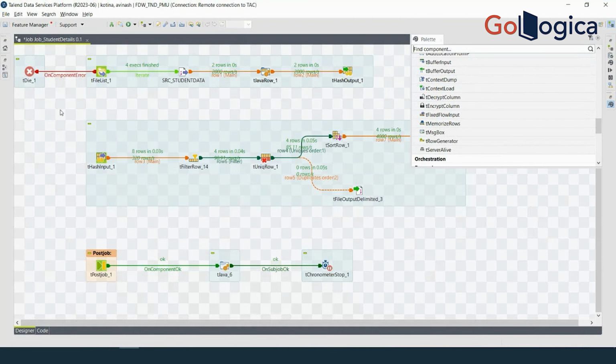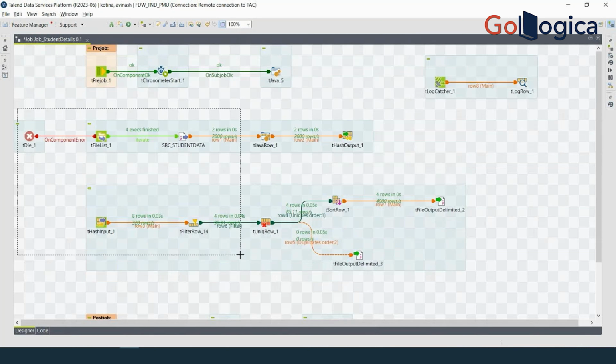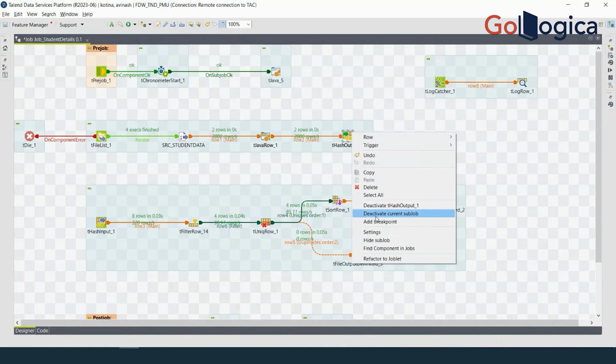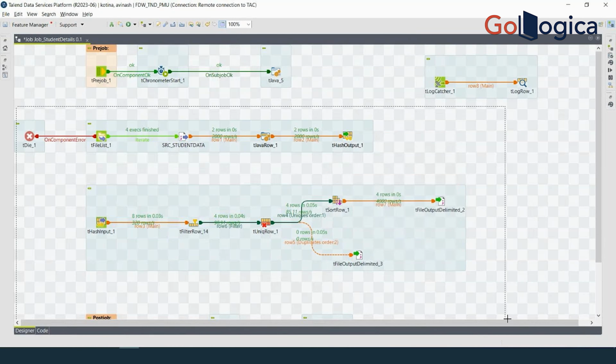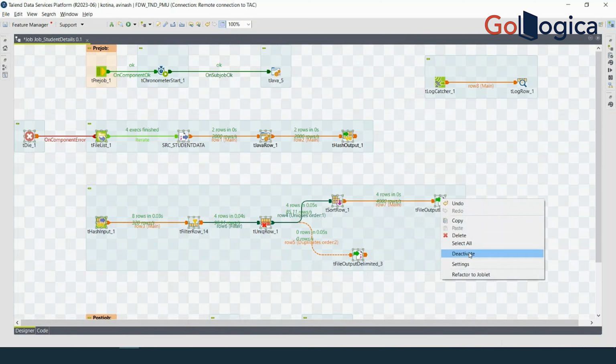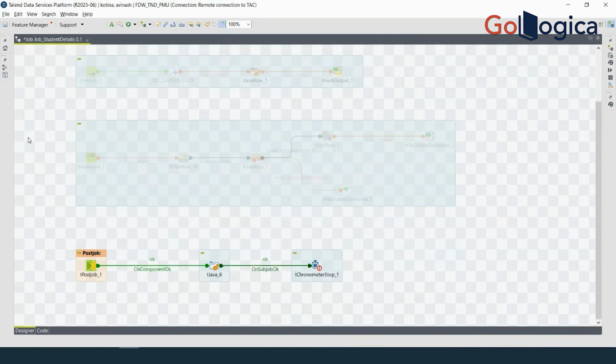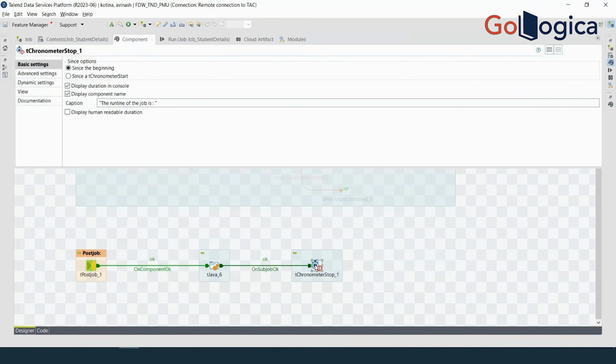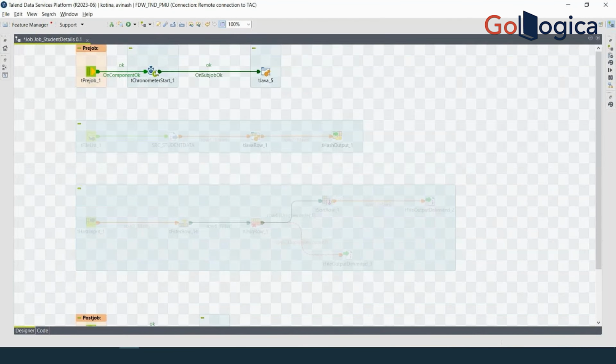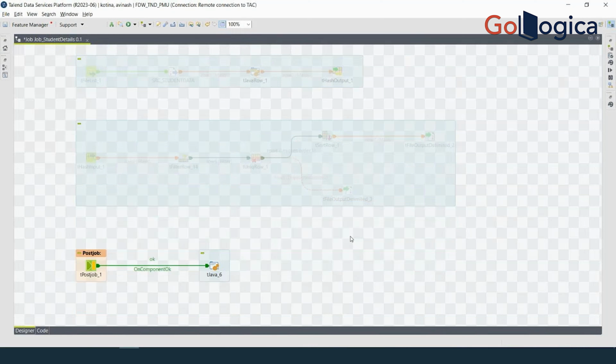And now I will just deactivate all these jobs. We'll delete this. Not necessary anymore. You understood? So I'm deleting it. I need to delete this also, no issues.